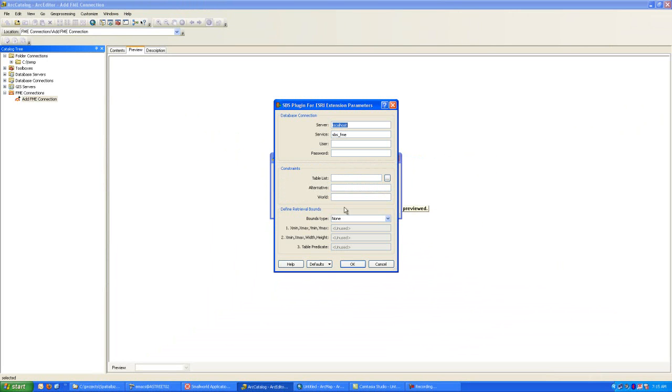Clicking on parameters, I now see some familiar options to allow me to define the data to retrieve, as well as some new ones. My database connection is composed of a server name, a service, a user and a password. User and password are optional. In this case, I will go with the default settings.